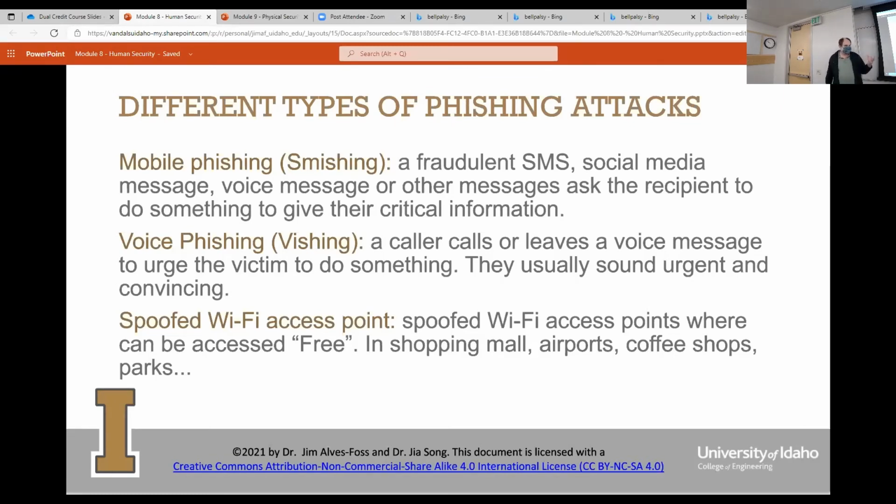There are different types of phishing attacks. What they call smishing is fraudulent SMS text messages, or a social media message, or a voice message, or other message asking the recipient to do something and give up their critical information. Voice phishing: a caller calls or leaves a voice message to urge the victim to do something. We just called them phone scams in the day.